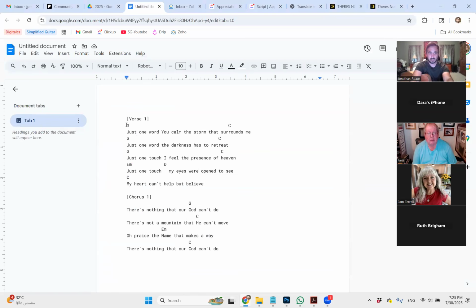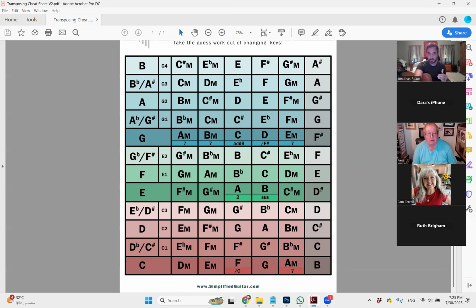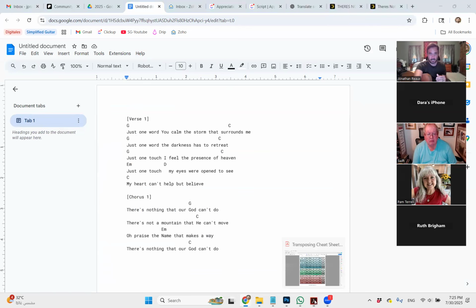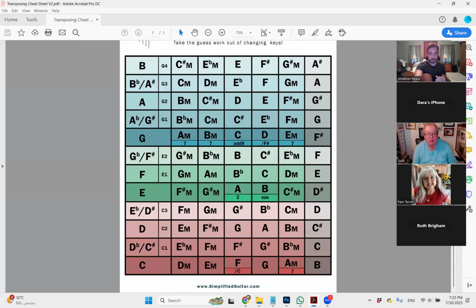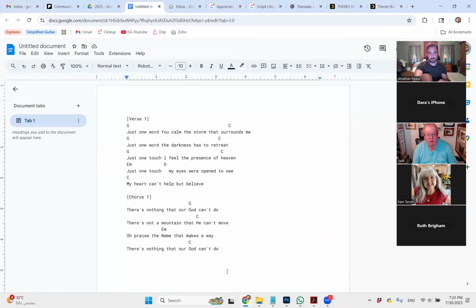Okay, so we've got this song now in the key of G, but we feel like it's too high for us to sing, so we need to drop it down to the key of E to make it lower for our voice. So everywhere there's a G, I'm going to replace it with E. I'm just looking straight down the column. So I'll come here, everywhere there's a G, I'm going to put an E. G, E, G, E. Over here we have another G, put an E.